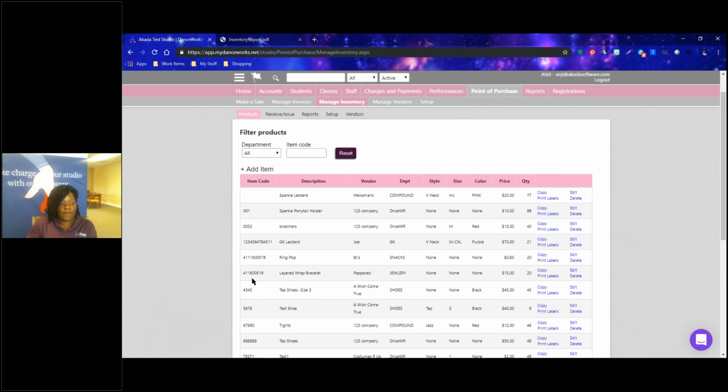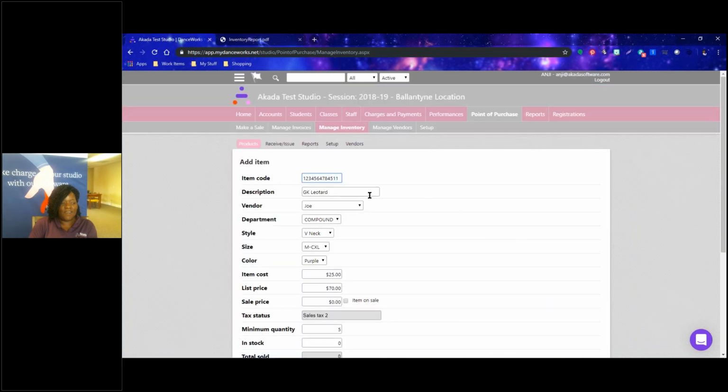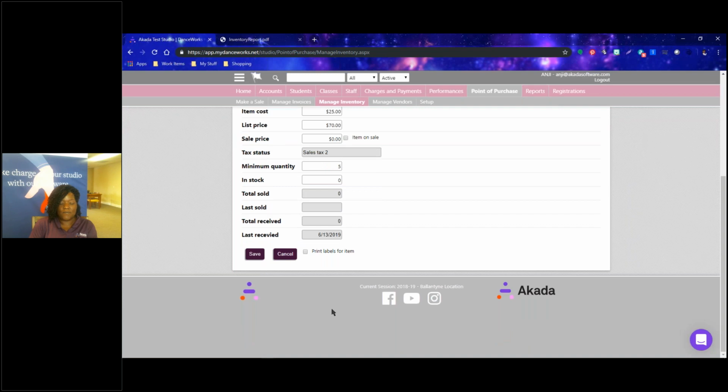Now we do have a copy function here. So for example, we're going to go with the leotards again here. If you have multiple leotards, but it's kind of like the same information, you can just copy it and then edit what you need to. Saves time.